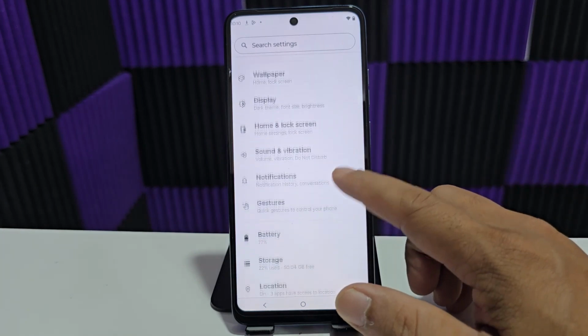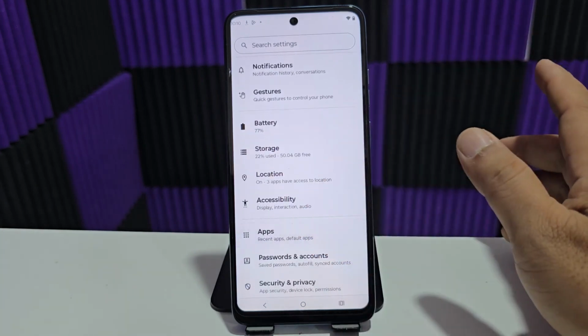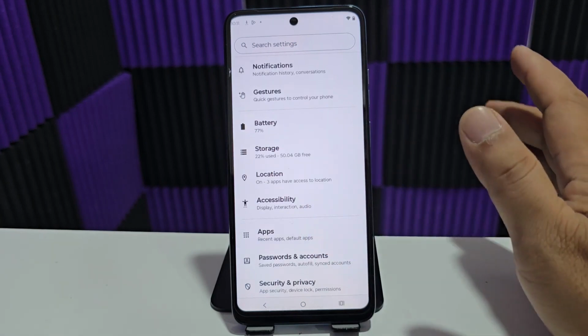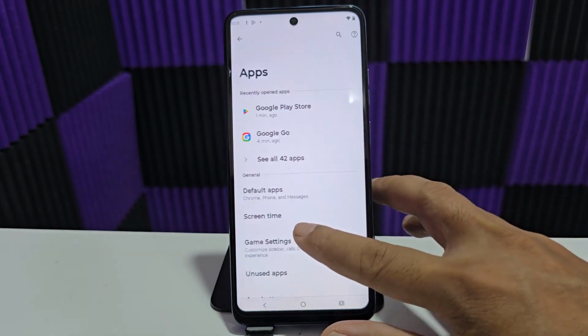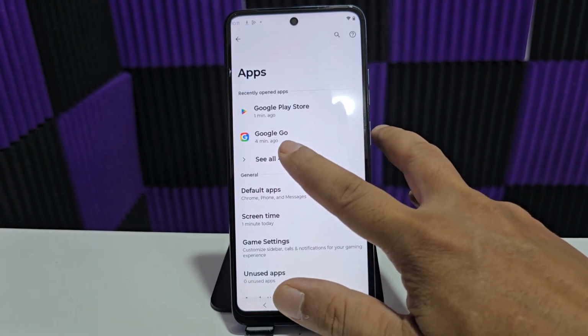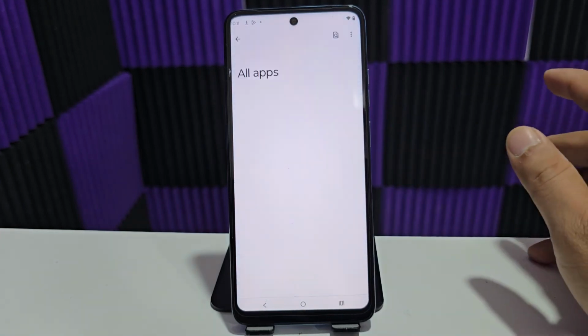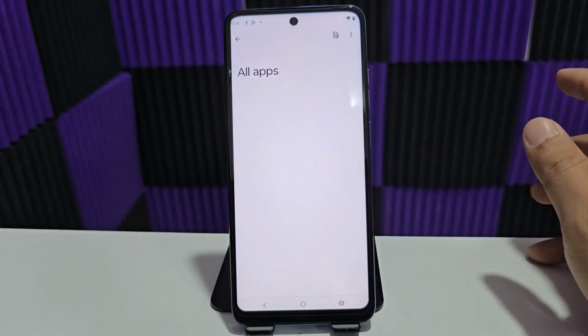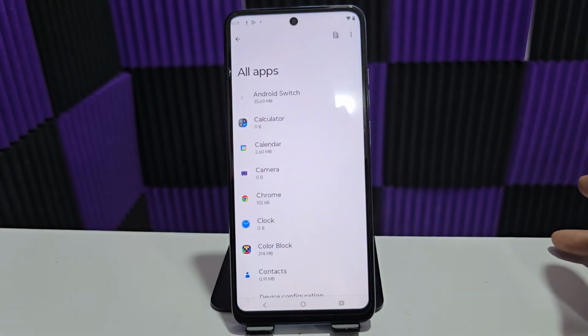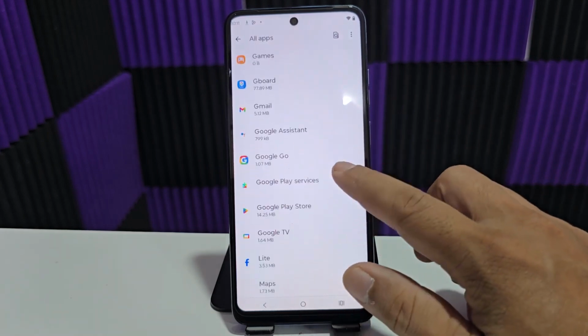to do. You're going to go here to Applications. Now, once you're in Applications, you're going to locate the option that says All Apps. They'll be here. You're going to click here. And now you're going to look for Google Play Services. You're going to look for the Google Play Services app here.